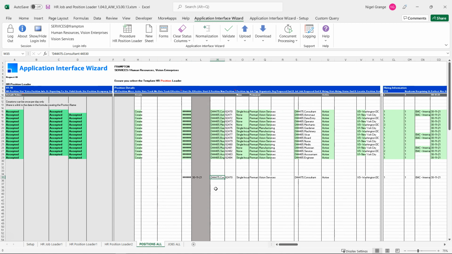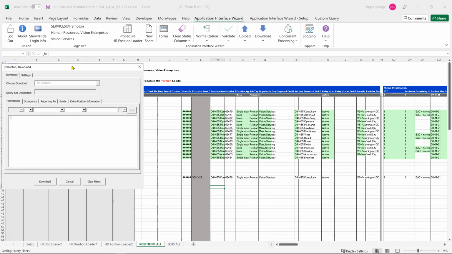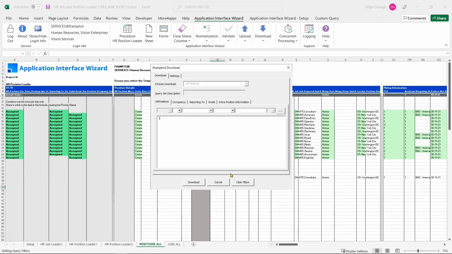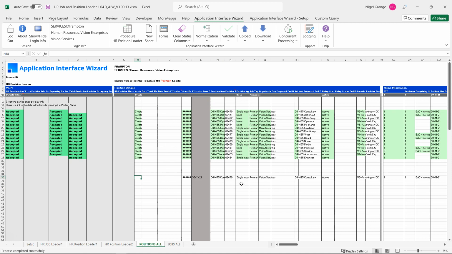And just to take a look at that form, we could use a form, and this allows you to expand the criteria on which you wish to base your download, as we can see here. So the download of the data is very useful.